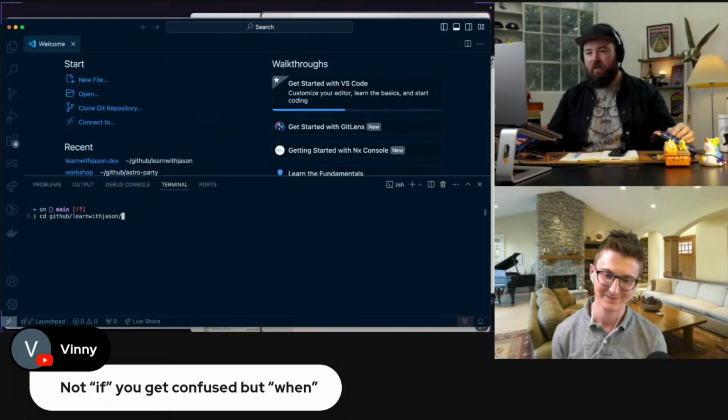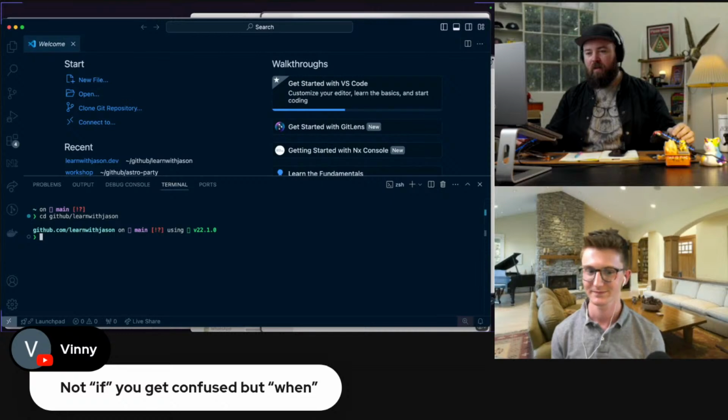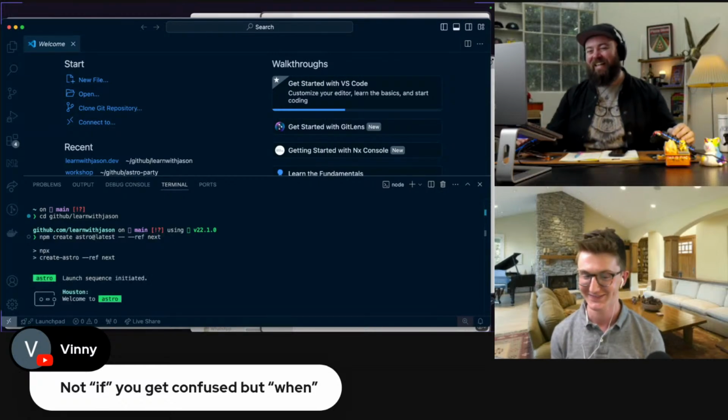All right, so let's get in here. I'll let it make the directory for me. So we're gonna npm create Astro and ref next, and that I assume is going to the next branch. Yeah, it actually installs the Next.js app. Really surprising. Yeah, big pivot. Huge twist.